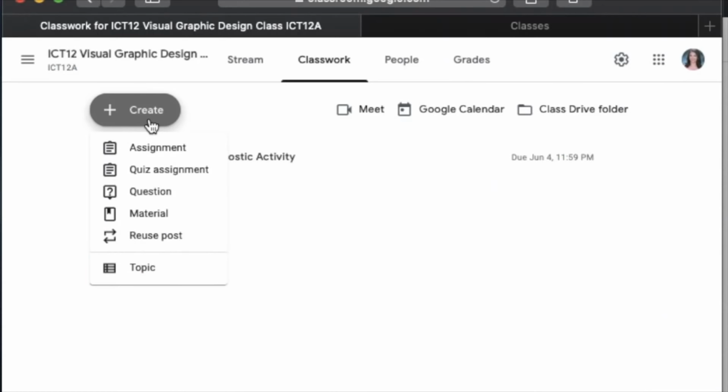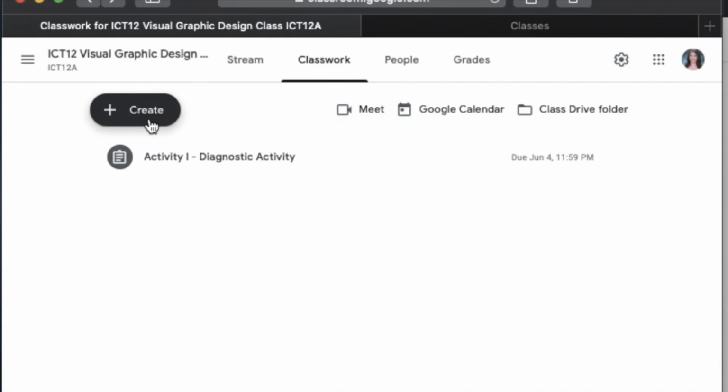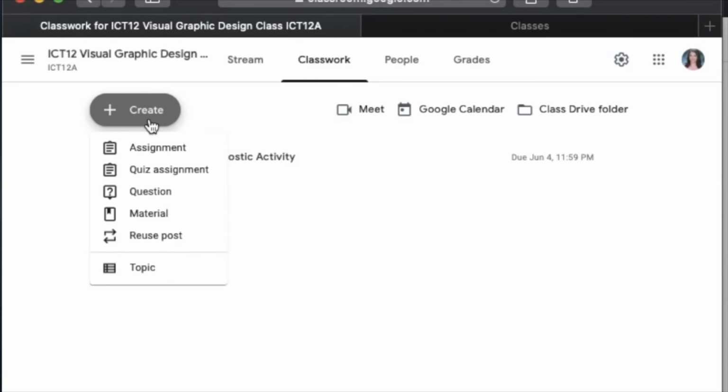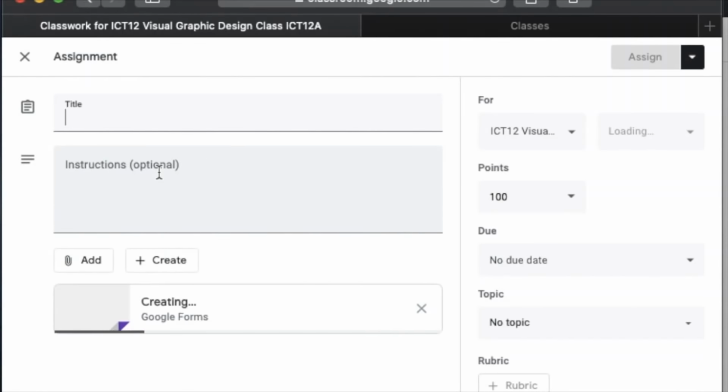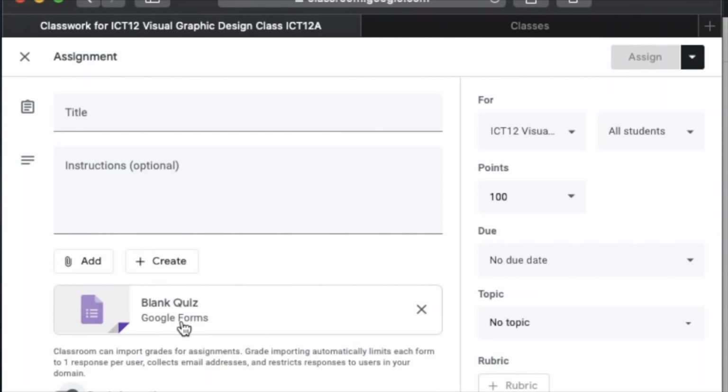Okay, so now, papakita ko naman yung iba't iba pang klase ng activities na pwede nating i-create for under classwork. As soon as you click on create, merong quiz assignment. If you select quiz assignment, automatically gumagawa siya ng Google Forms. Now, Google Forms is another tool in G Suite for Education that you can use to create quizzes for your students. So, automatic gagawa na siya ng sarili niyang form.